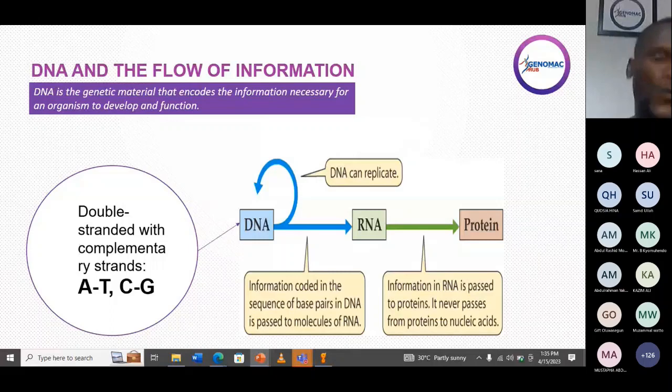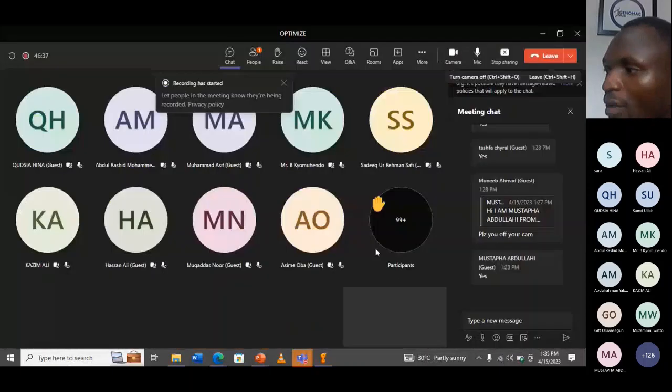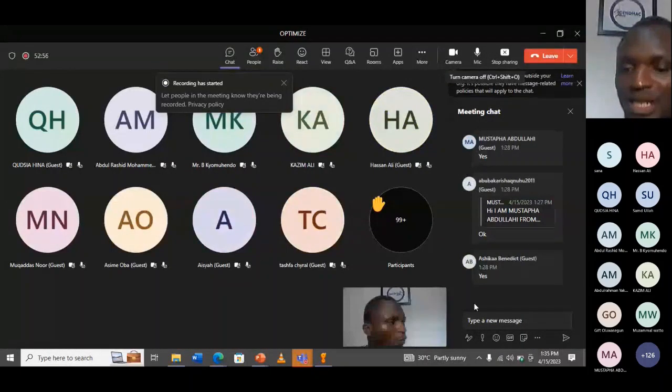Now, before I proceed, I would like some of you guys to give me an answer at the chat room. Very quickly, what is the full meaning of A, the T, the C, and the G? Somebody should give me an answer at the chat room. What is the full name of the A, the C, the G, and the T in the DNA structure?